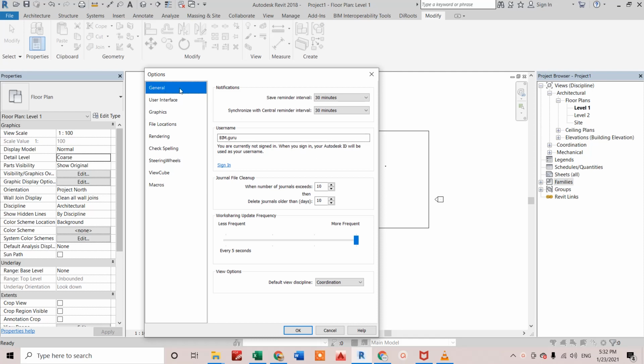Firstly, we'll discuss the General category, what kind of options these are and how we can control them. The first one is Notification. Many times when we are working on a Revit model, we get a pop-up or dialog that says sync your model, or synchronize your model. Why does this come? Because of this setting. The default setting is 30 minutes, so we get that dialog at each 30-minute interval.